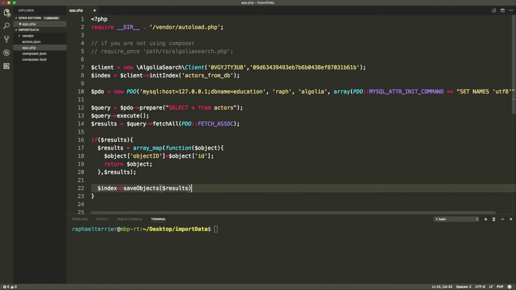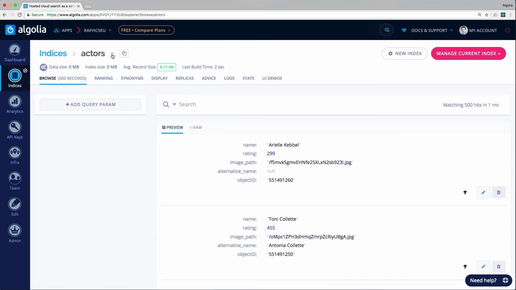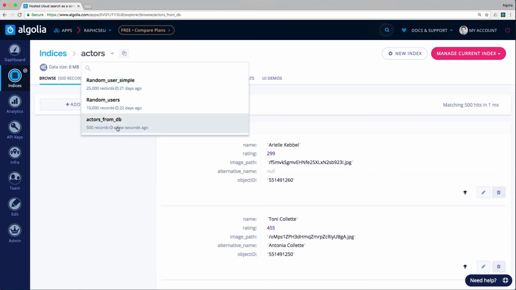Here I use saveObjects instead of addObjects, the difference being that if some object with an existing object ID were already in Algolia's index, then it would simply update those with the new content provided. Here we're starting from scratch, so the objects are simply created. Heading back to Algolia's dashboard, let's see if the new index has been created. Yes, and it contains our actors.